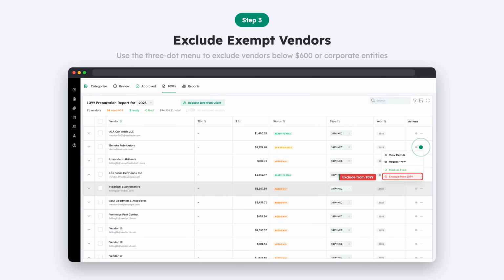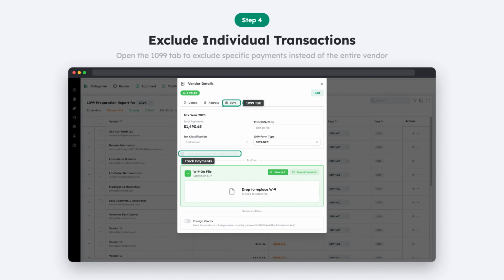Speaking of corporate entities, C corporations and S corporations are generally exempt from 1099 reporting, with some exceptions like legal and medical payments. Review your vendor tax classifications and exclude those that qualify. You can also exclude individual transactions rather than entire vendors. This is useful when some payments to a vendor are 1099 reportable and others aren't.